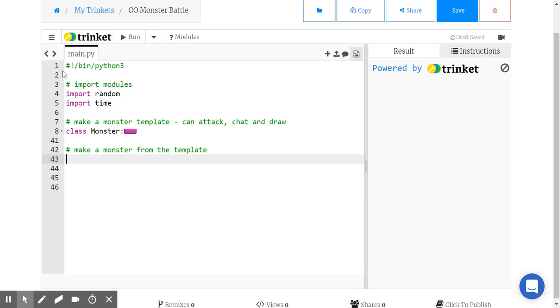This code here, I have just put the little piece of code to make it do Python 3 in Trinket, so that's specific to Trinket. Then, as per usual, I've imported random and time. Nothing special there at all. And then, as you can see here, I've got a comment here that says make a monster template. Now, a template is something that you can create lots of things from. So I could create lots of monsters from this template. And I've just made a note here that it can attack, chat, and draw.